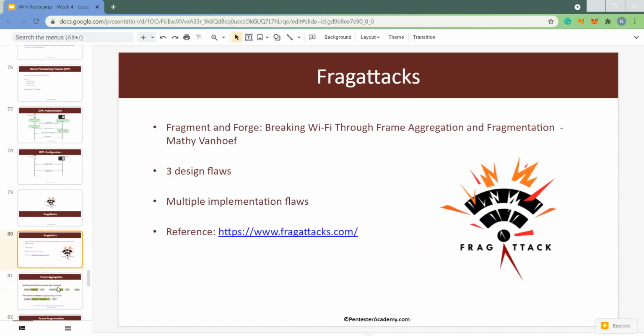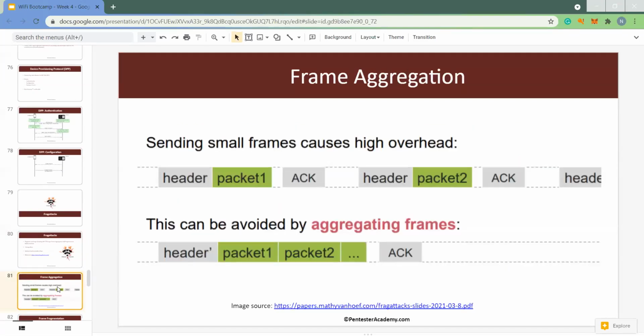So first of all, let's understand what is fragmentation and what is aggregation. Frame aggregation is a way by which you can collect multiple small frames and send them in one aggregated frame. Why? Because if you're sending a lot of smaller frames, the overhead is more. You are spending more network time on sending the headers and footers than the real content. So you can aggregate these, and this is supported by the Wi-Fi protocol.